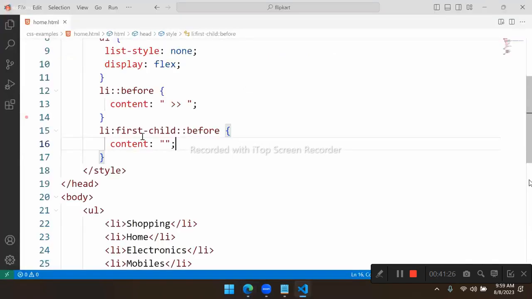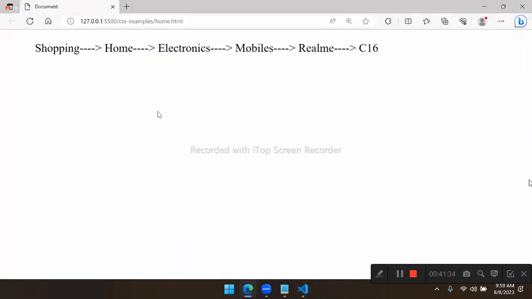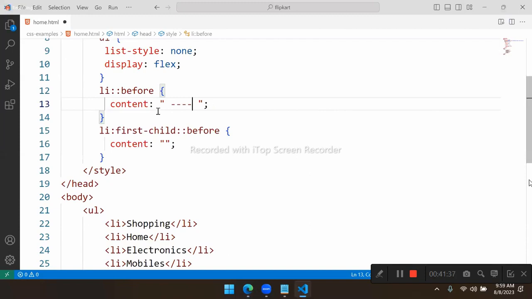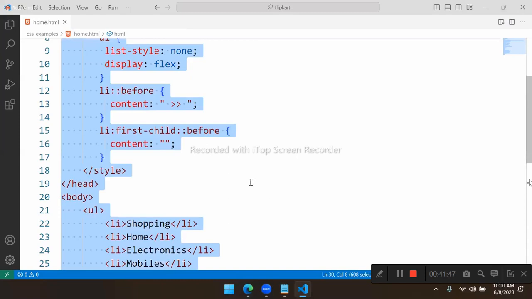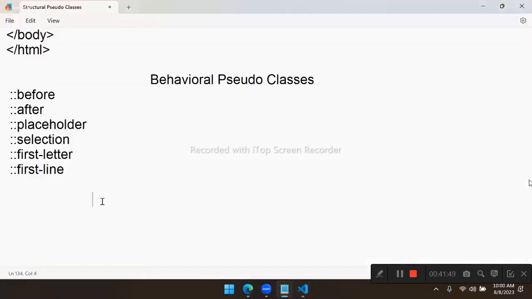We can design like this. You can keep any kind of symbol you want. Suppose I am using this arrow, and you see it will come. We can use some ASCII values for symbols actually. We can define it. Initially, I'm just using this, and you see that will be displayed. This is a simple concept of before and after.